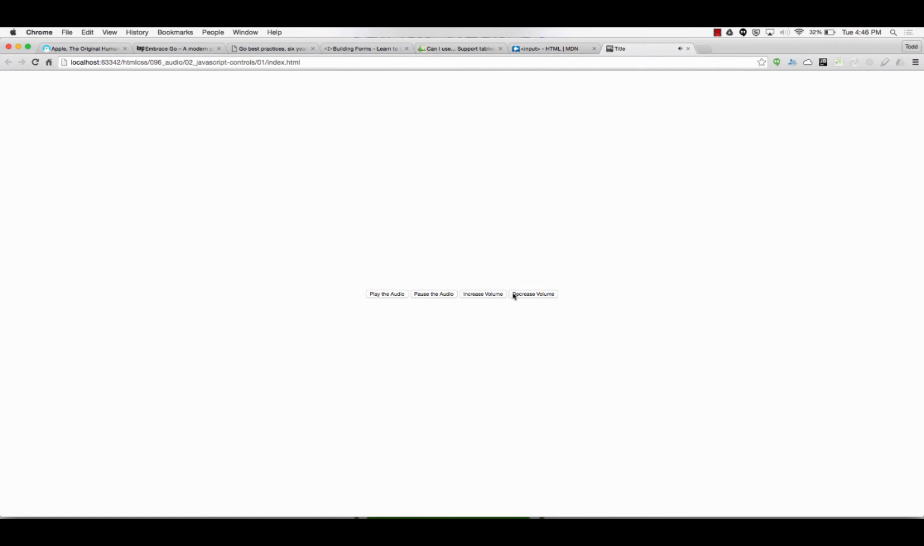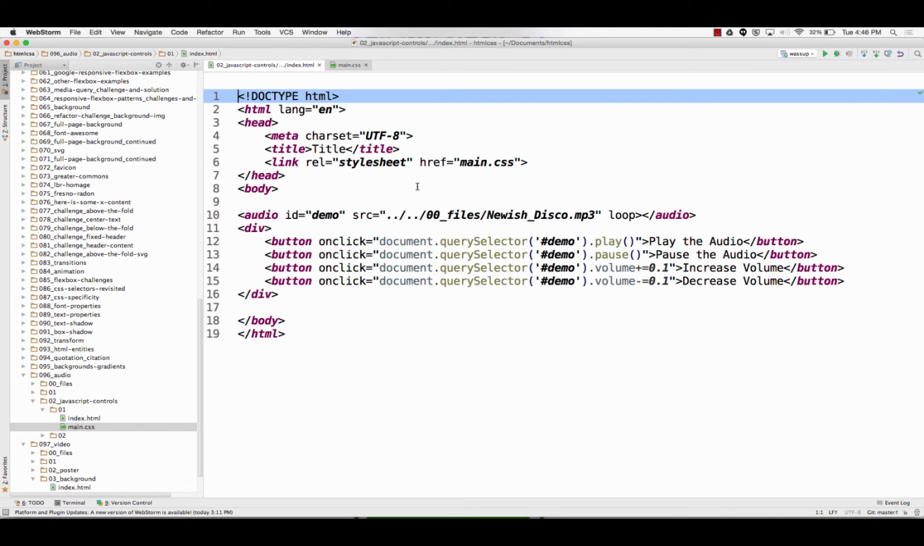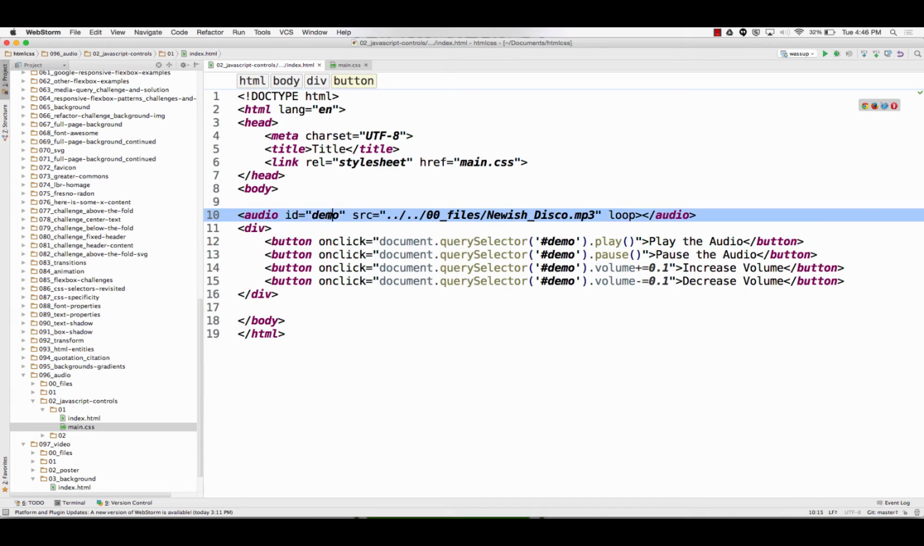Increase the volume. Decrease the volume. Increase the volume. So buttons. And then to do that, it's just document query selector demo. So give me whatever has that ID. Dot play. Dot pause. Dot volume plus equals 0.1. Plus equals means take this variable and whatever its value is, add that much more to it.